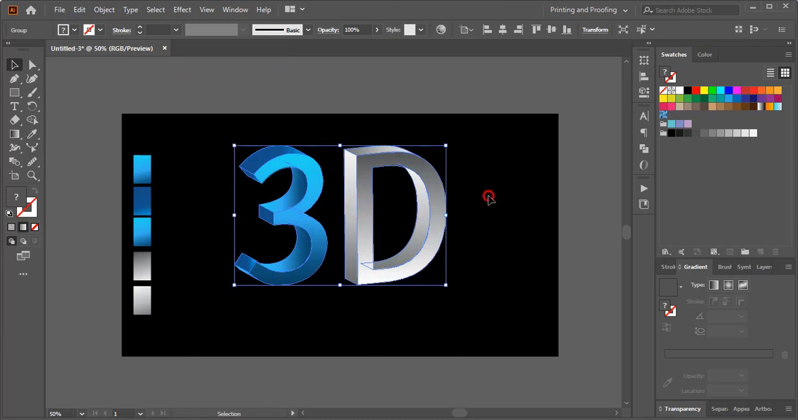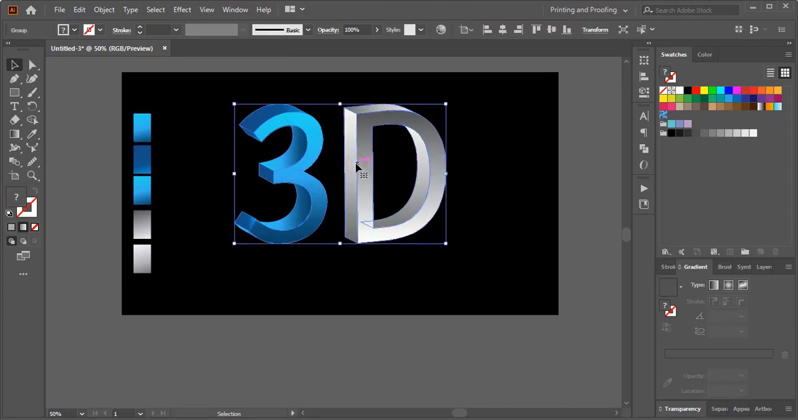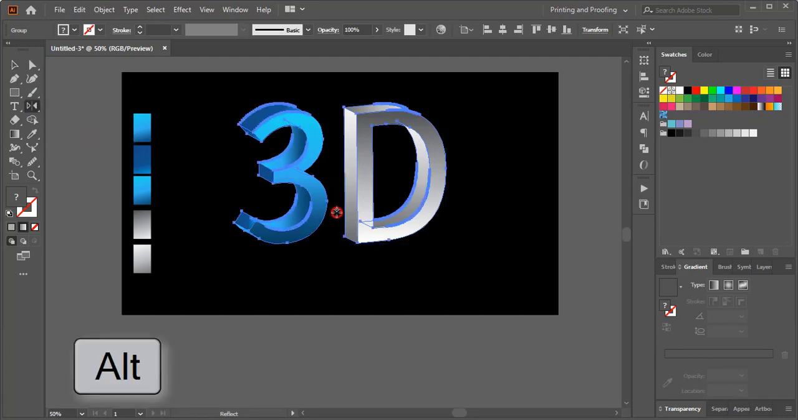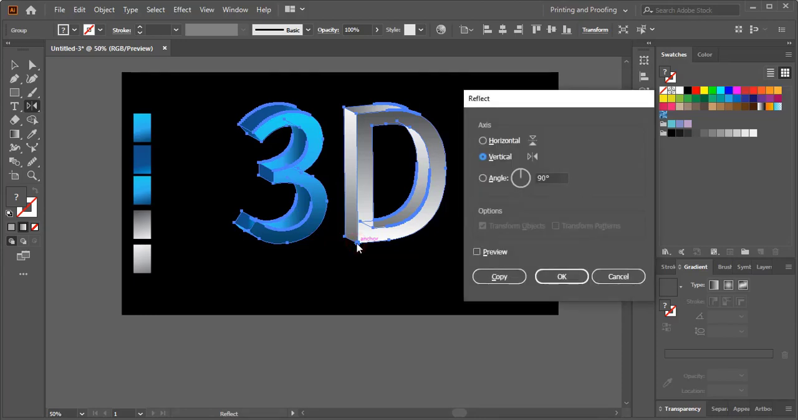and place it here. Now select it and from here click on the reflect tool and drag this one by pressing Alt key and take it here and choose horizontal axis, copy.